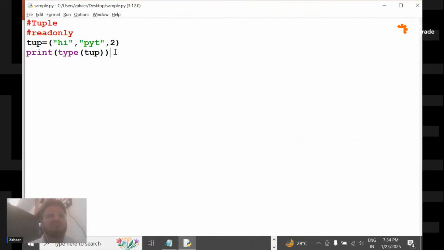Now let me tell you the same thing we did for our list, which is called slicing. Slicing also works in the same manner. I'll show you for one, so you can tell me the output in the comments if you know. So type, if I'm writing this in this manner, 1 colon, what will be the output? This is called tuple slicing.